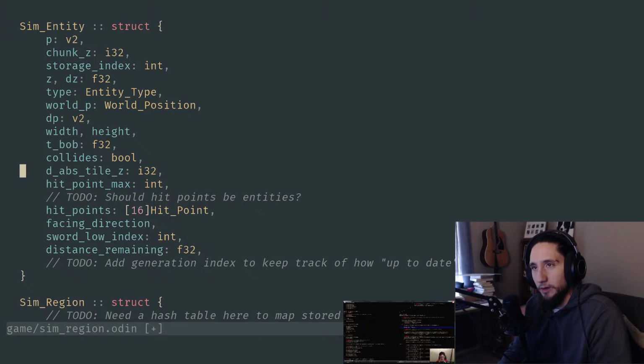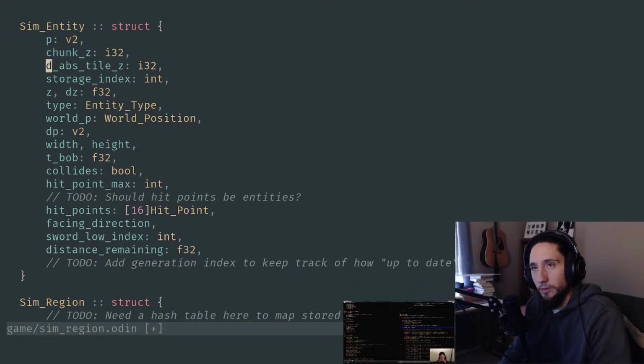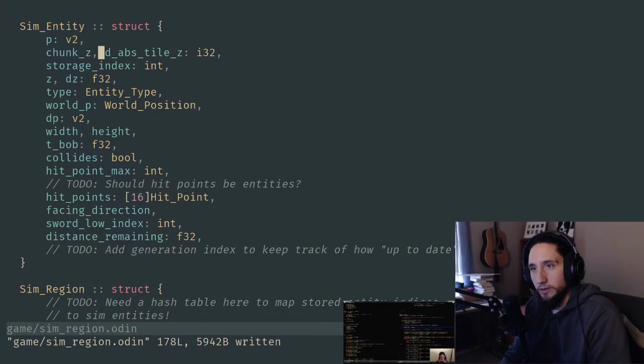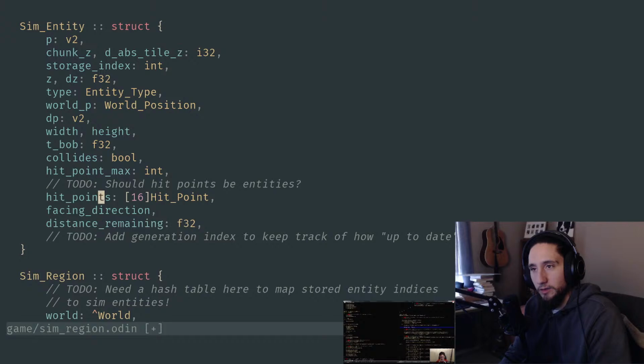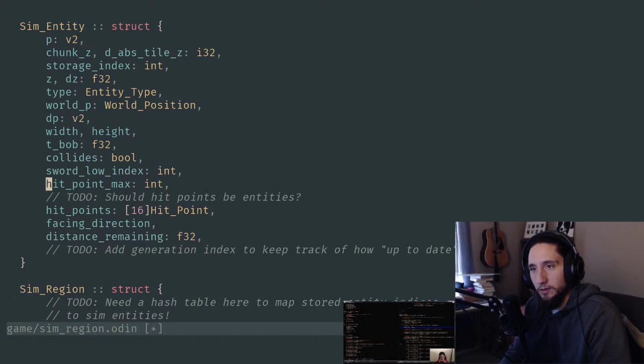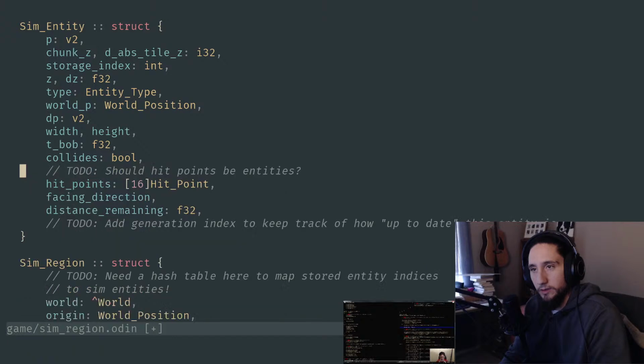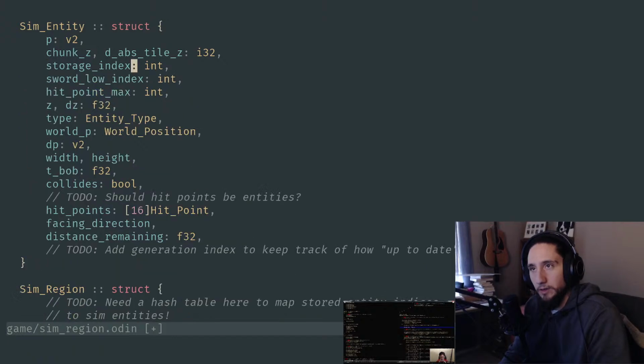Now, I kind of want to group some of these, but it's weird because now we have different understandings of, like, we have a delta tile Z that is just an int, or an I32 actually. I guess that kind of makes sense to go up here. And who knows how much of any of these will stick around in the shape that they're taking right now. A sword low index, that can just go up here, and then honestly both of these can just get stored right there.